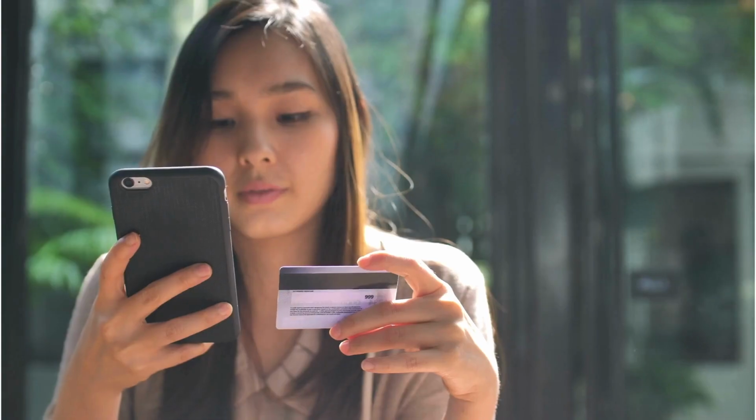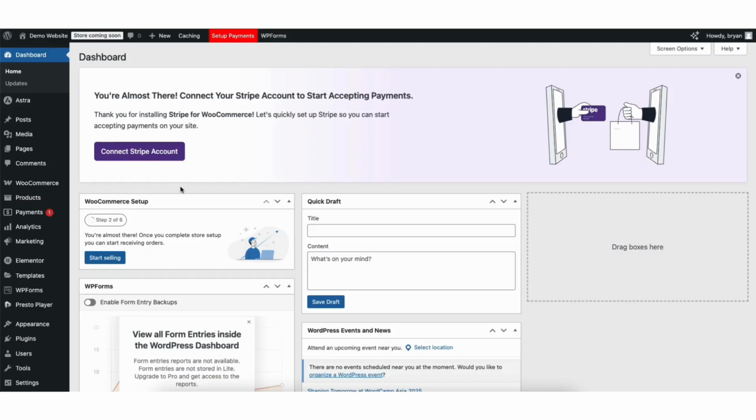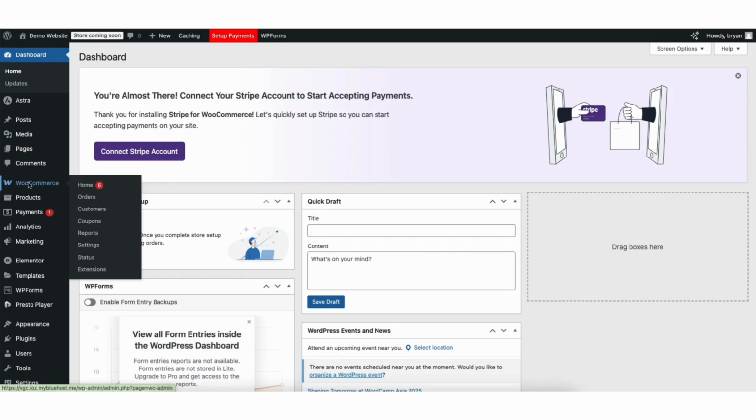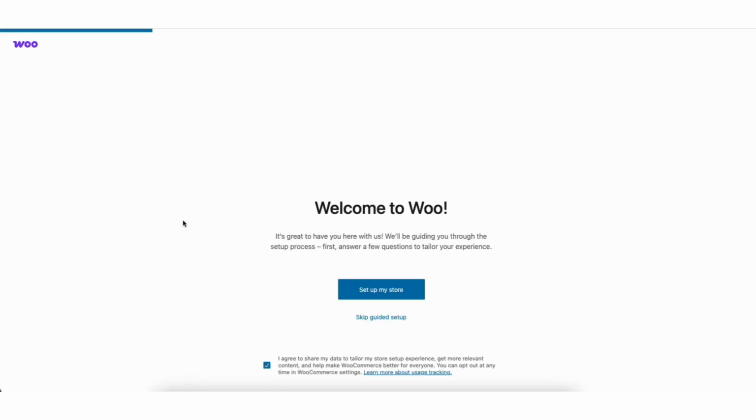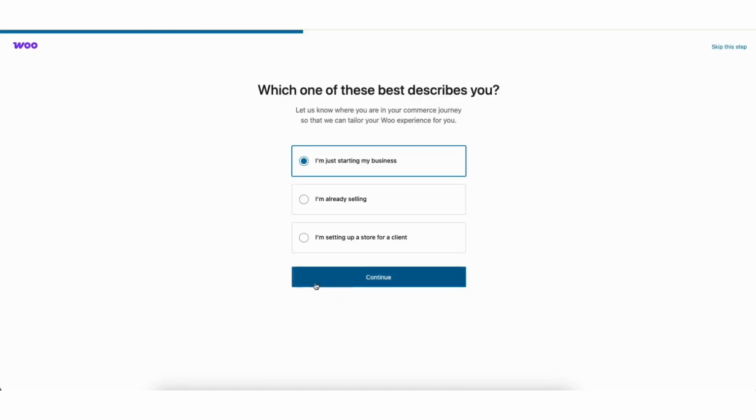Now I want to go over how to add and sell products, how to accept payments, along with setting up the shipping and taxes for it. First, we need to set up WooCommerce. From the WordPress dashboard, click WooCommerce in the left side menu. You'll be taken to the Welcome to Woo page. You'll see the check mark down here. I recommend unselecting this as it'll help with performance on your website so it doesn't slow it down. Click the Set Up My Store button.